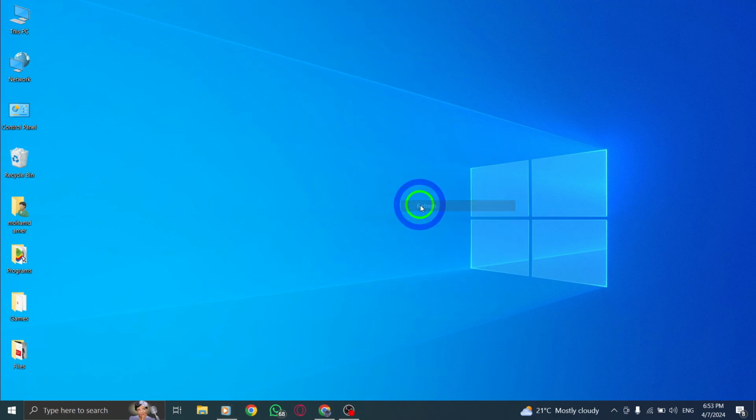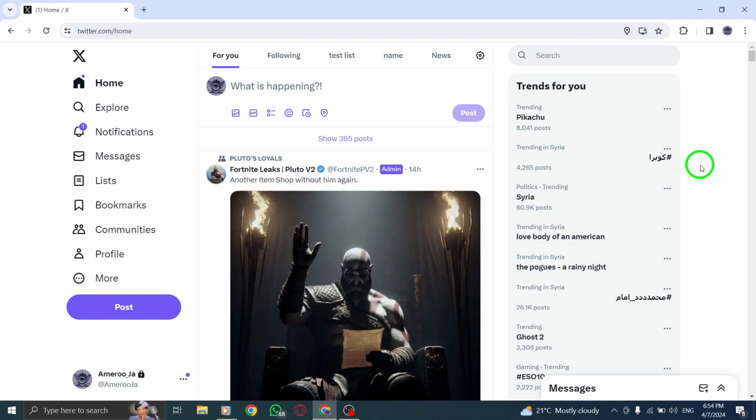Welcome to our tutorial on how to enable notifications for recommendations on Twitter when using your PC. Let's get started with the simple steps. Step 1. Open Twitter on your PC.